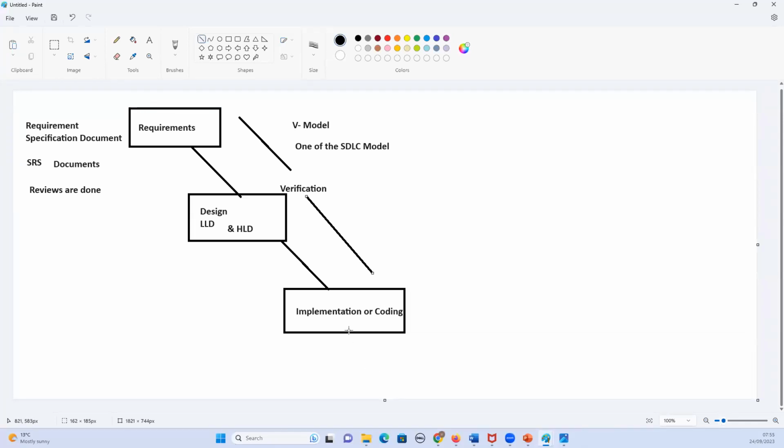Once the implementation and coding is done, as I told you, in the V model, for every phase, testing will happen. Here, unit testing is happening. Does anybody know what unit testing is? I'll explain what unit testing is.